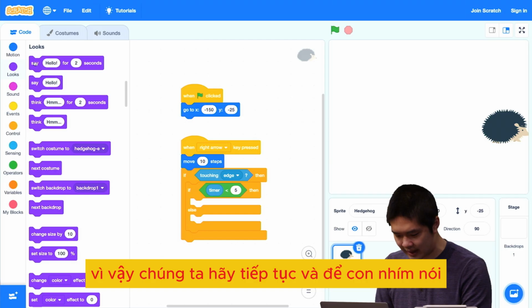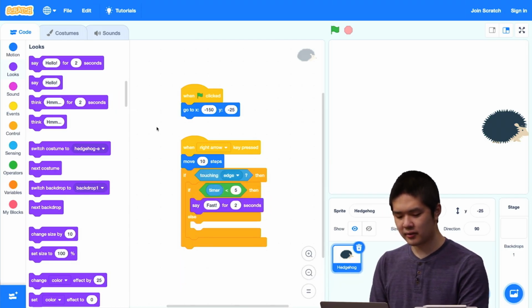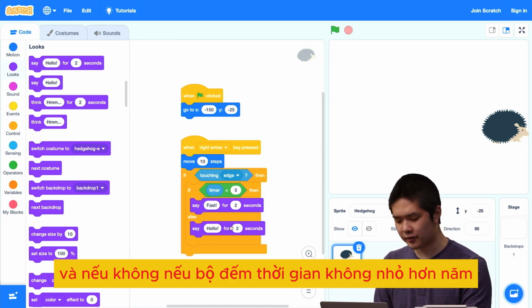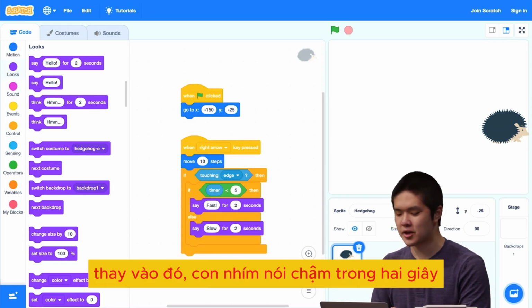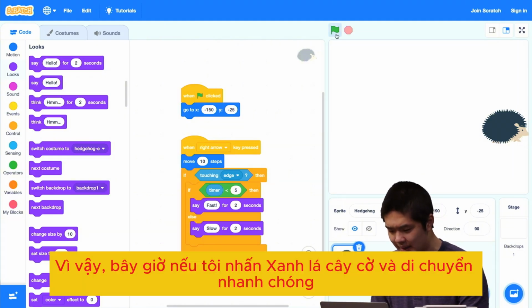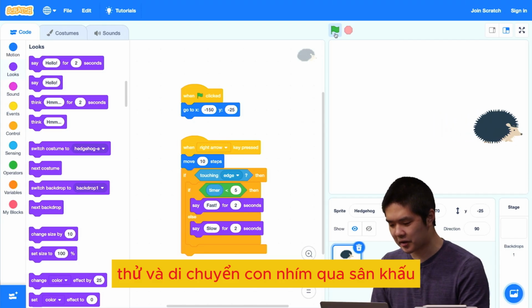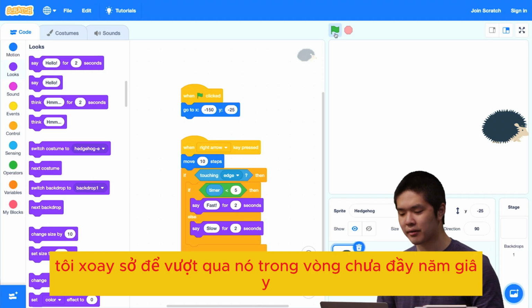So let's go ahead and have the hedgehog say fast for 2 seconds. And otherwise, if the timer was not less than 5, then we were going kind of slowly. So I'll have the hedgehog say slow for 2 seconds instead. So now if I press the green flag and very quickly try and move the hedgehog across the stage, well, then the hedgehog says fast. I managed to make it across in fewer than 5 seconds.